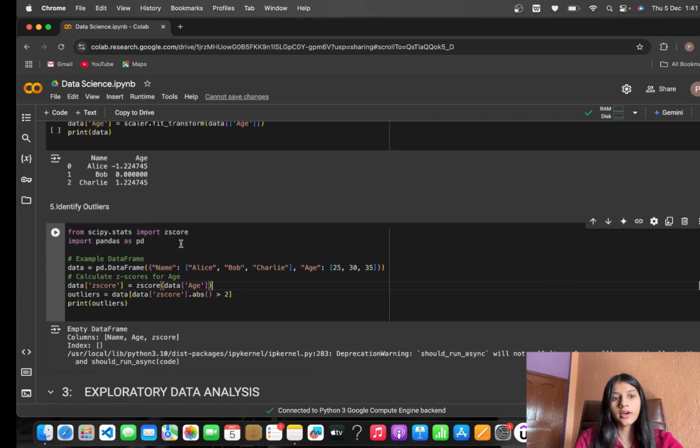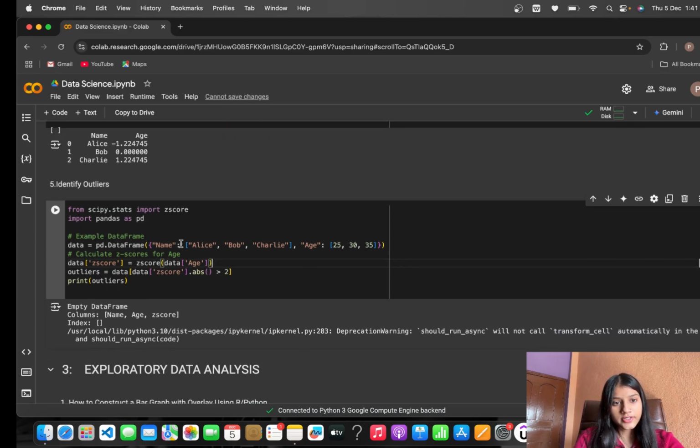Now fifth, identify outliers. From scipy.stats import zscore. Zscore is a function used to compute the z-scores of a data series, which standardize the data and help identify how many standard deviations a value is from the mean. And import pandas as pd. pd is used to create and manipulate the data frame.